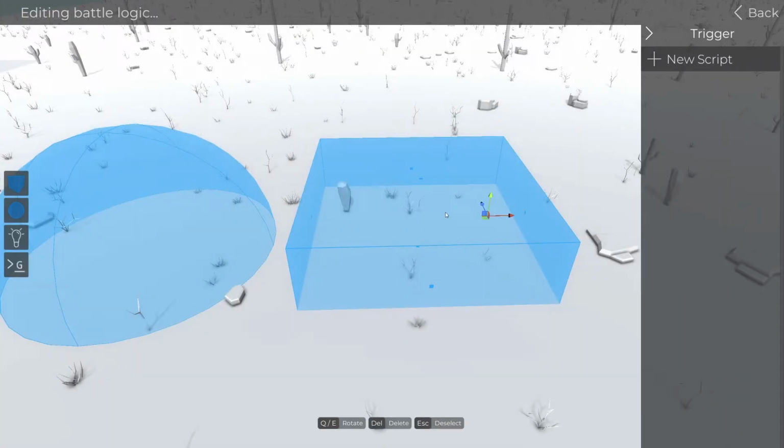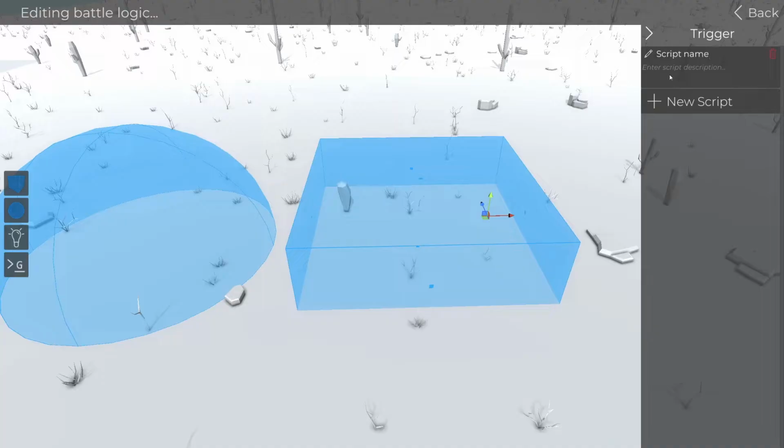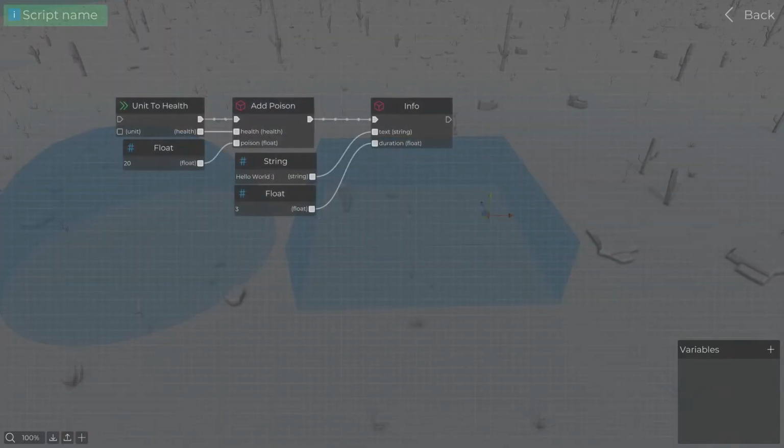To create a script, select an object in the scripting mode. On the right side, you can attach scripts to this object, give it a name and a description to remember what it's doing. This is the script editor. In the top left corner, you can see which script you are editing. In the top right corner, you can close the editor and your progress will be saved. At the bottom left corner, you can see the zoom level, save, load and add notes.